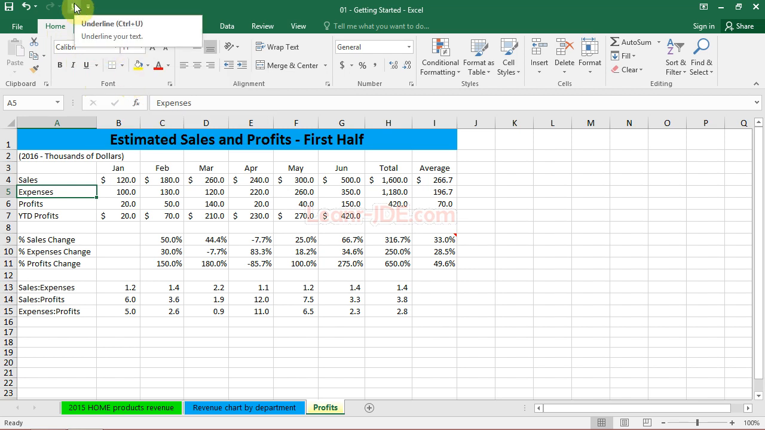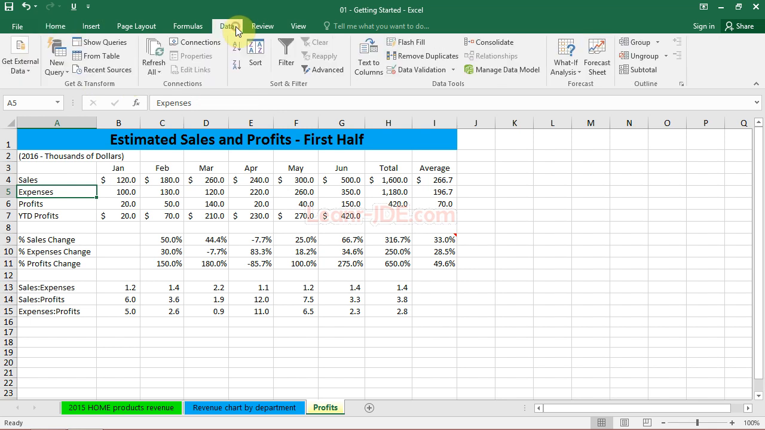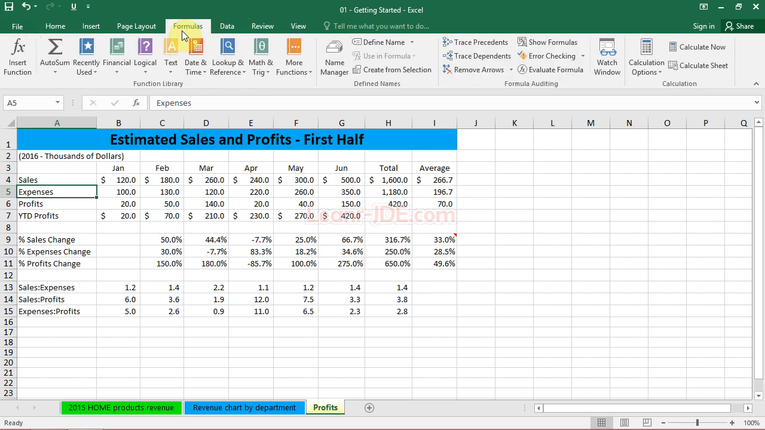So maybe I am working on the Data tab or working with some functions here on the Formulas tab. I want to apply underlining here. There's that button. I don't have to go back to the Home tab. Of course, if I knew the keystroke shortcut, we wouldn't need this here.